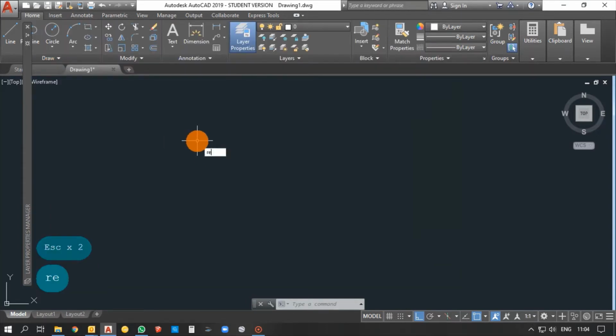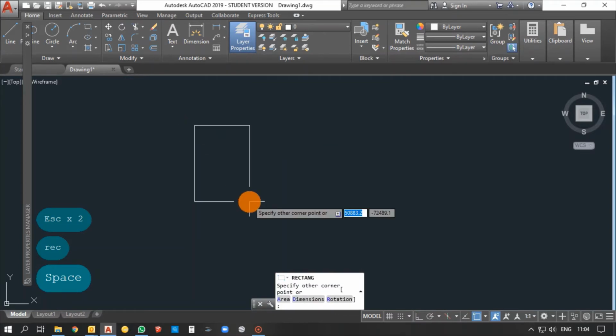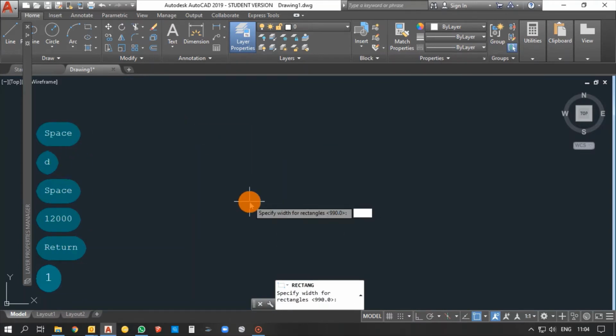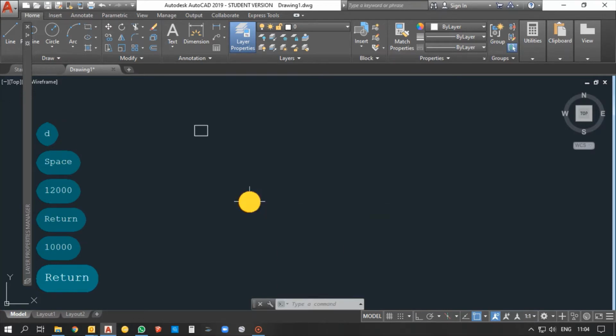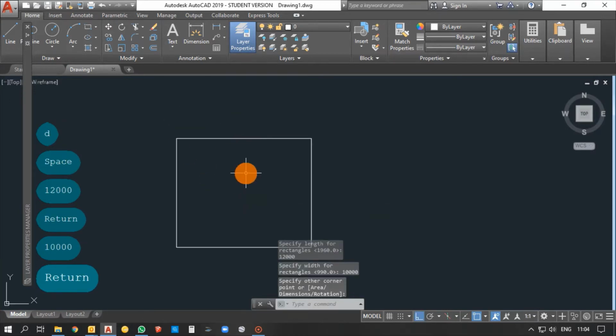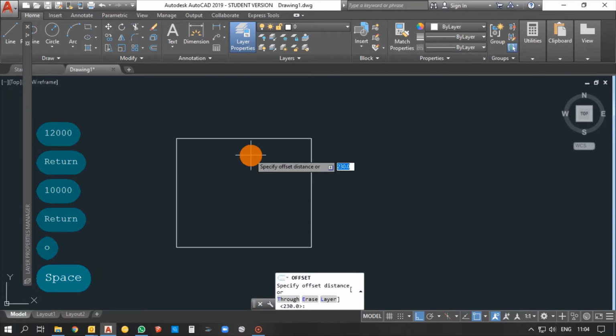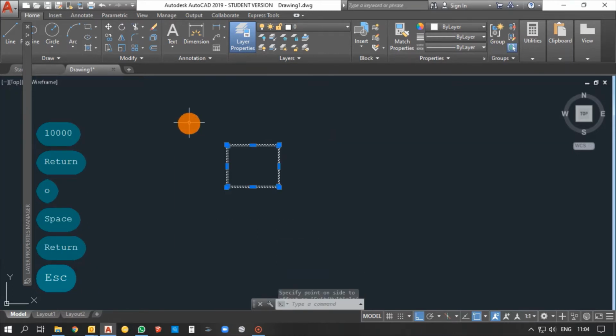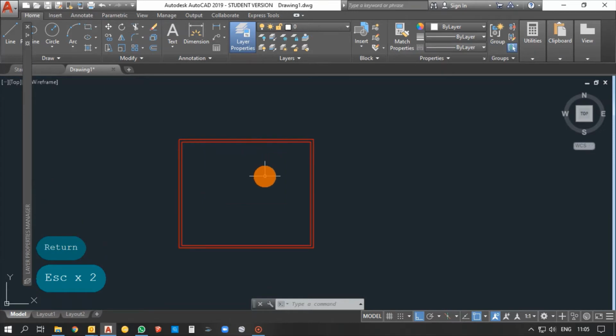So going with roof. So rectangular. So I made it. And the offset distance is usually 230 for wall thickness, and this has to be placed in roof. So I placed it with the roof layer.